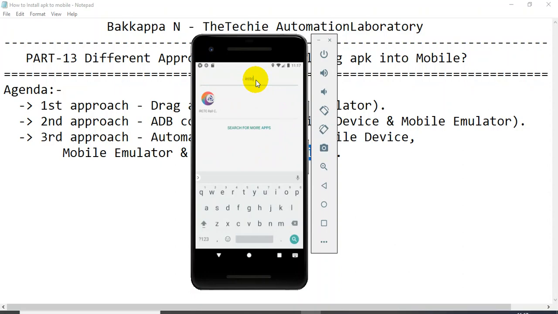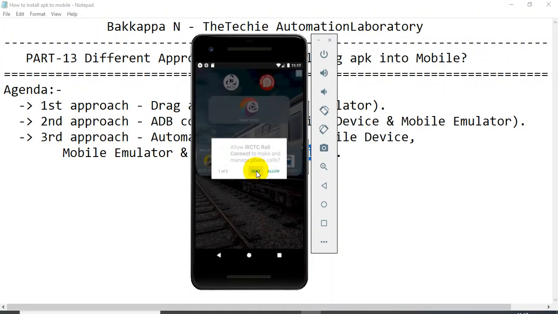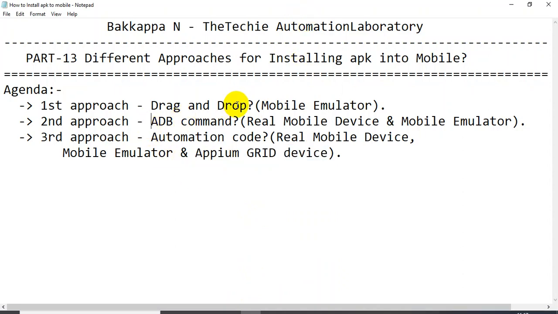See guys, that app is installed successfully. Simply I'll open the app here. Then I'll say Deny, because this is the home screen for the ISCTC mobile app. So that's all, guys. Whatever I specified in the agenda, I have covered all the stuff over here.